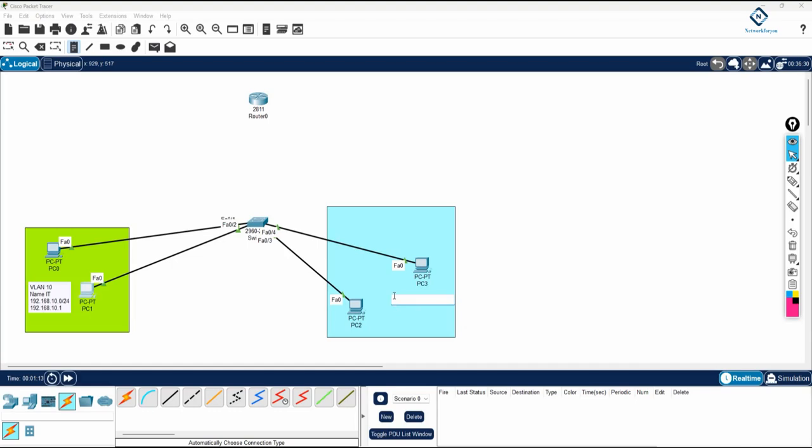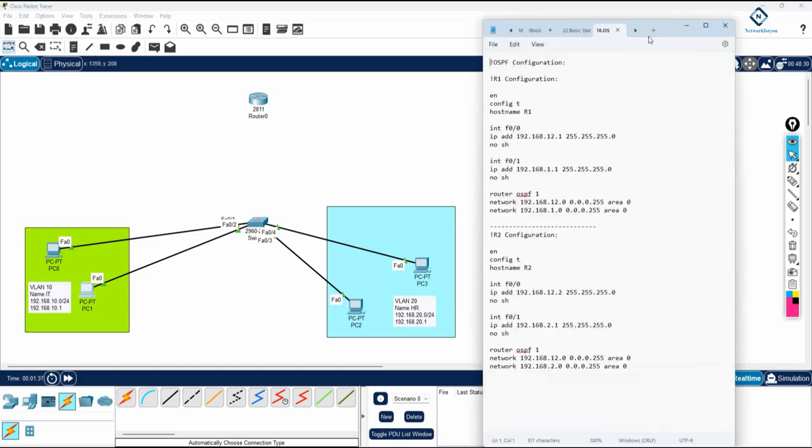Now for this one we will use VLAN 20, and the name is HR, and the IP we can give is 192.168.20.0/24, and the gateway we will give is 192.168.20.1. This is our plan.